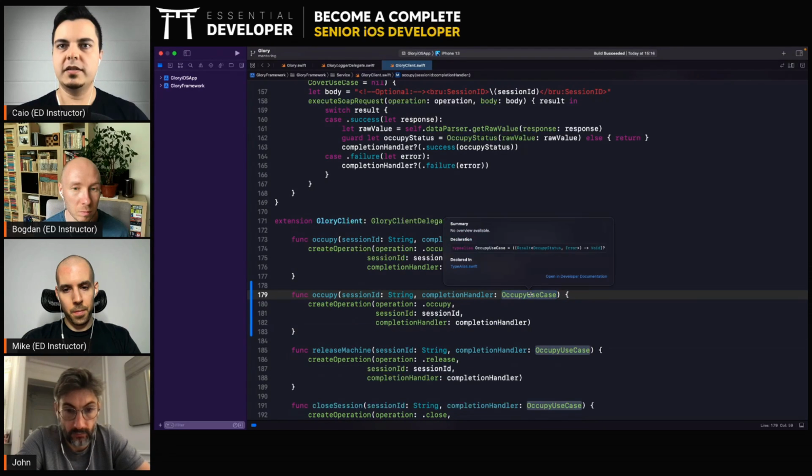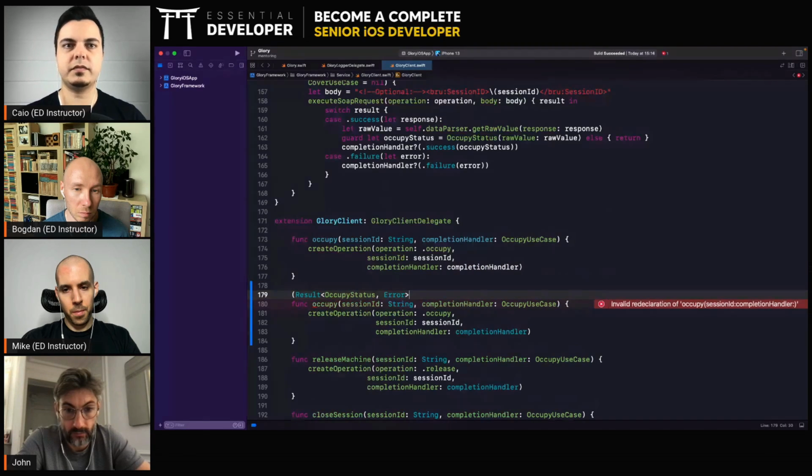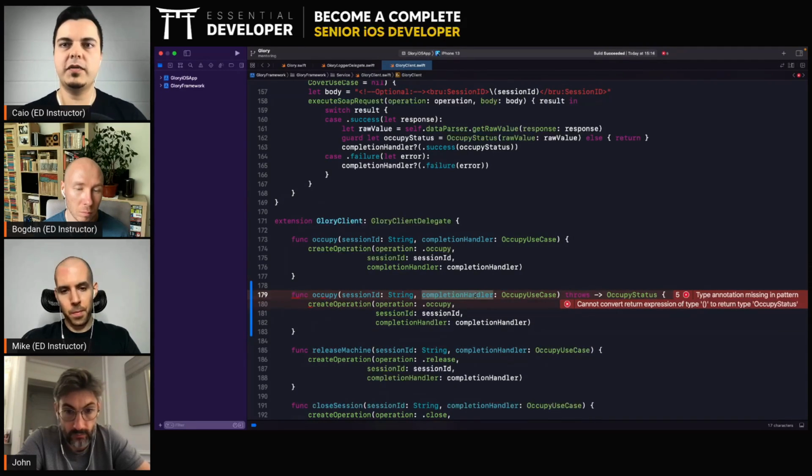So the completion handler here returns a result of either success with the occupy status or an error. So this is the result type here. And representing it in async await, you literally return the success case. You mark it as throwing. If there's an error, you will throw. And if it's successful, you will return the success result. We don't have a completion handler anymore, and we mark it as async.